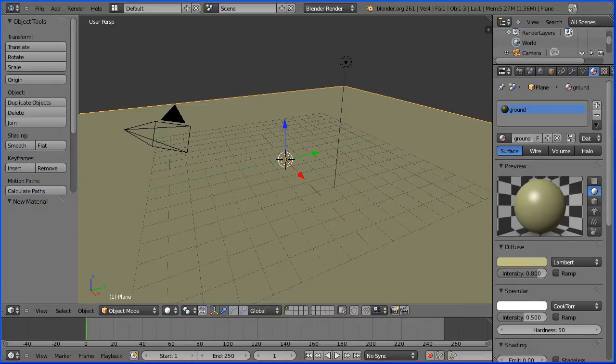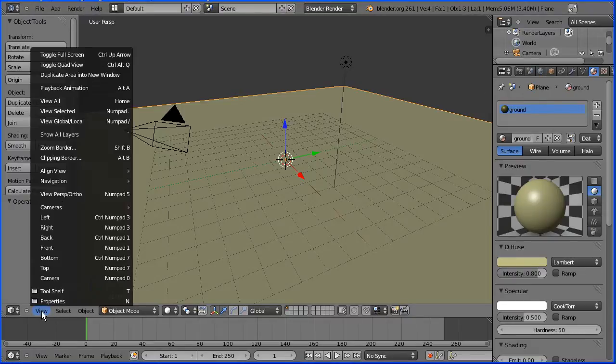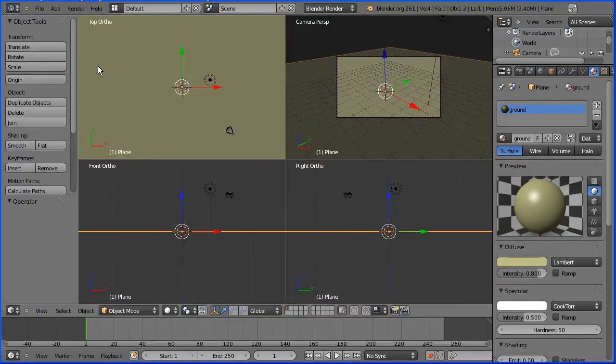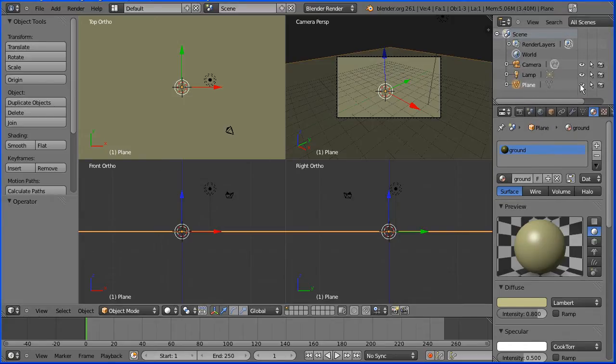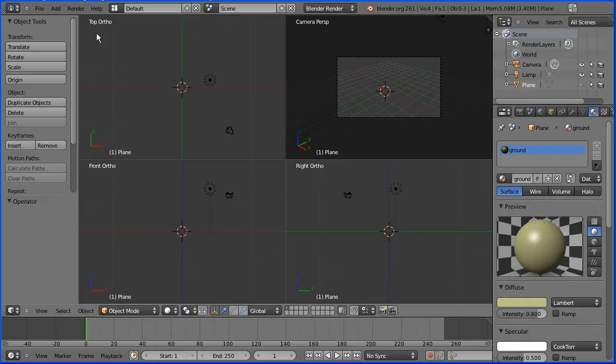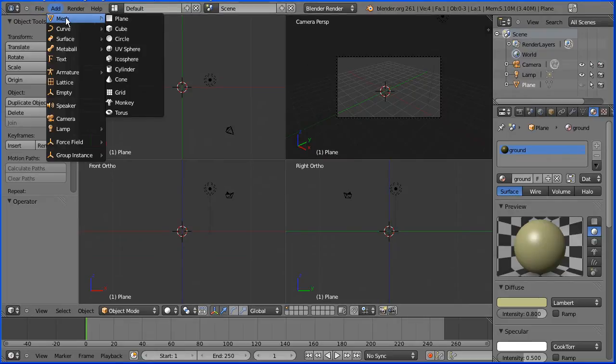I'm going to go to the view menu and toggle quad view. I'm going to go to the outliner window and click on the eye here to hide the plane. I'm going to add mesh cylinder.